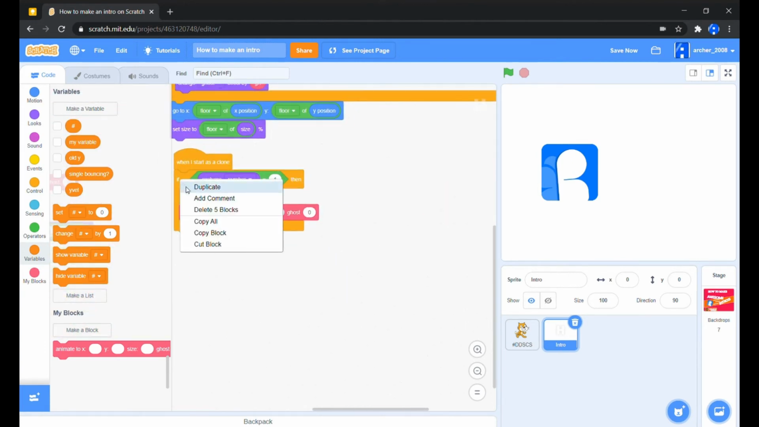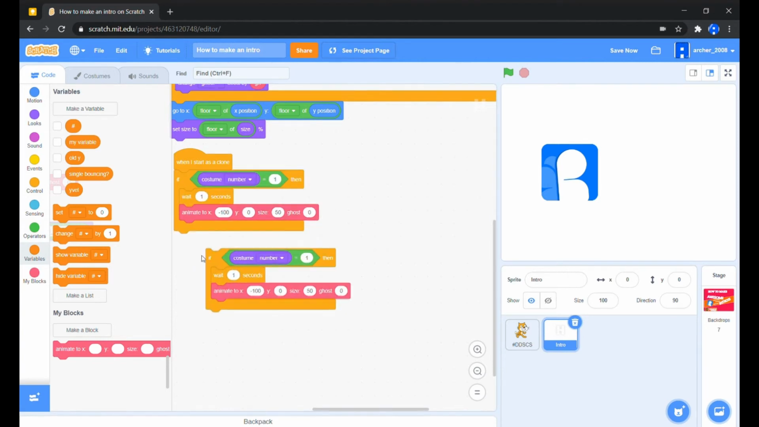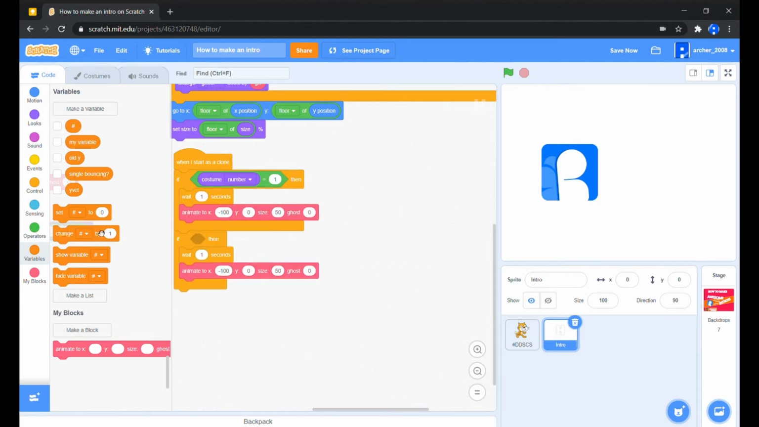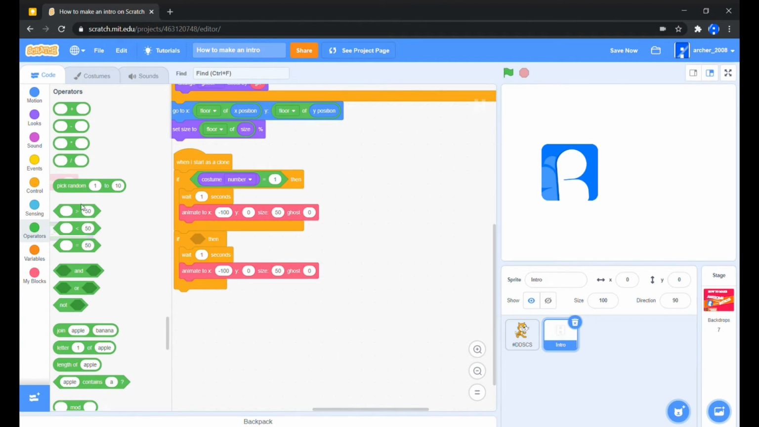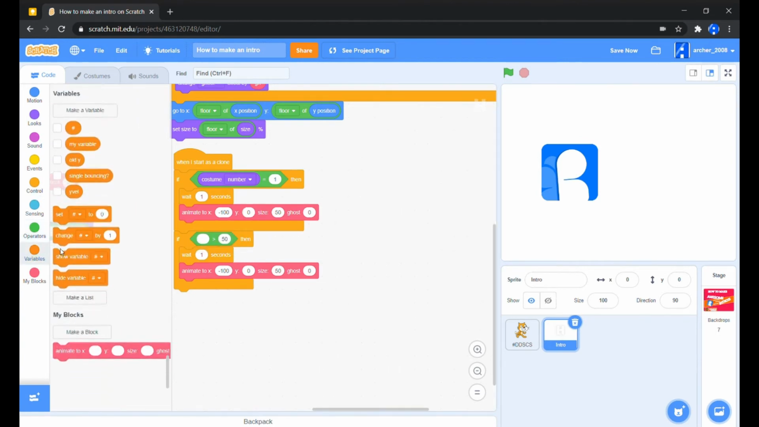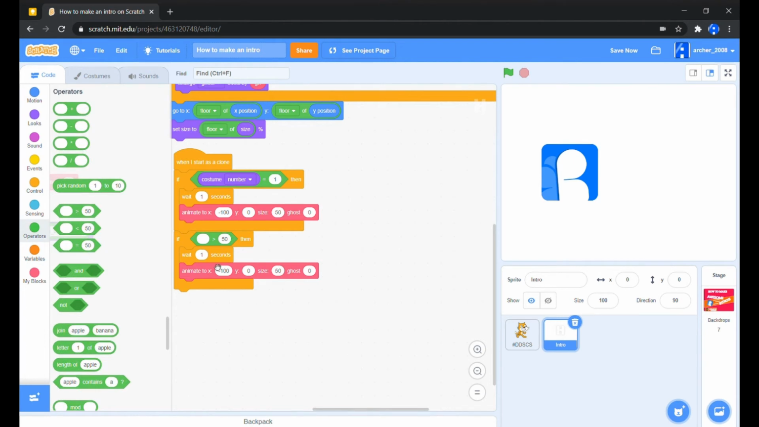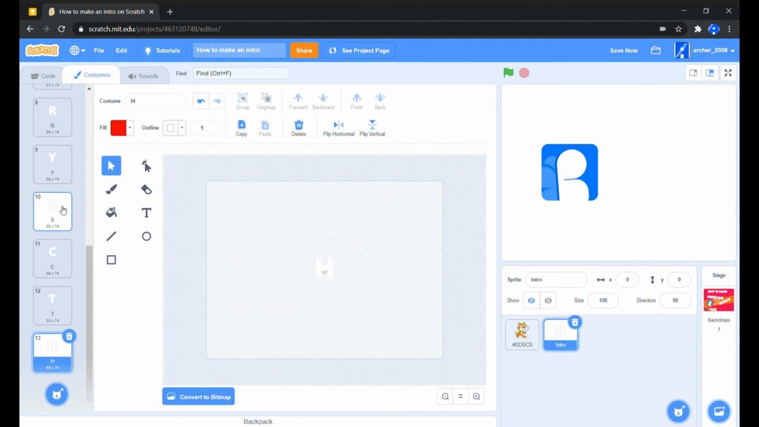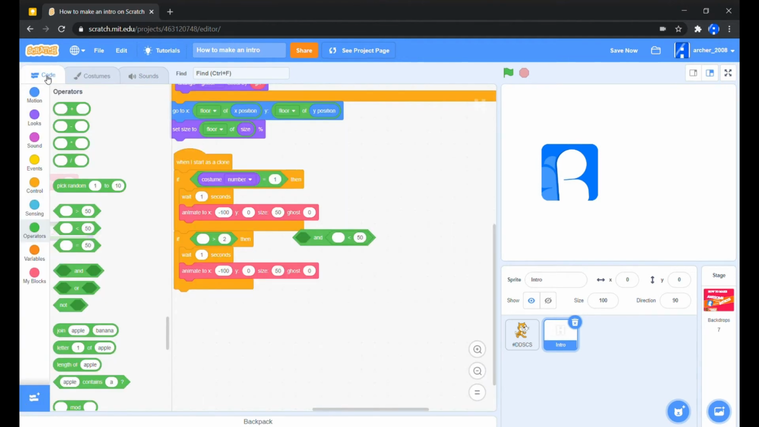Now, to code each of the letters, we will make all the code for it inside an if statement, the condition of which will be set as costume number greater than the costume number before the first letter costume we had made, and another condition joined with it with an AND operator, which is costume number less than the number after the last letter costume we had made.